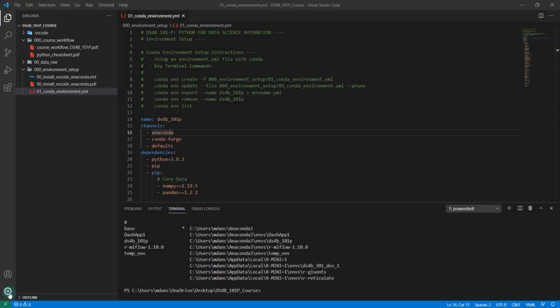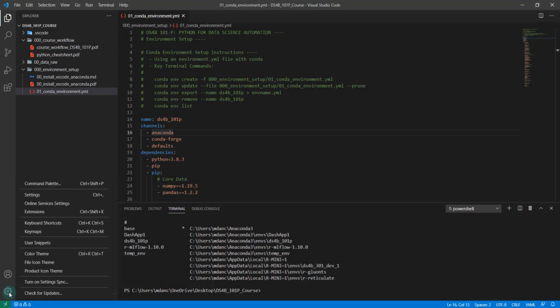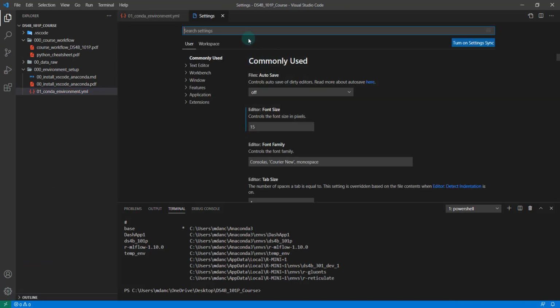Okay, so the next thing I'm going to do is talk about some general settings. If you go up here and go to settings, there's a lot of different things. When you're first starting VS Code, it can be a little bit intimidating because there's so many settings. There's two concepts though. There's a user setting and a workspace setting.